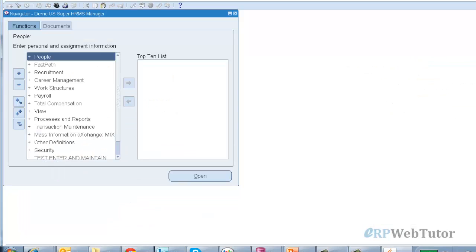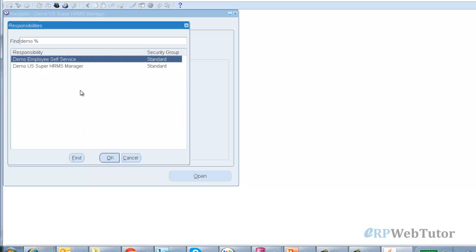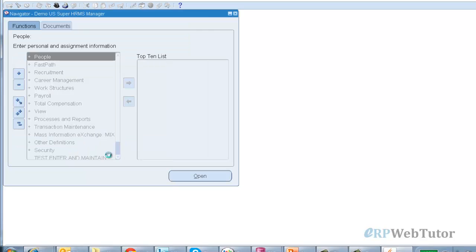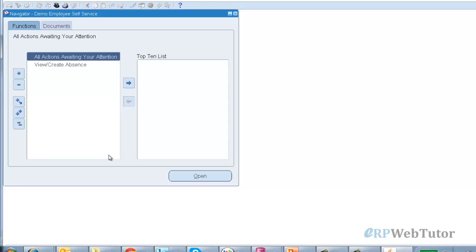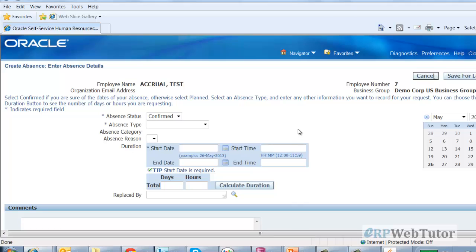So for creating my absence, I need to go to my self-service responsibility, which is my demo employee self-service. In here, you need to go to view create absence. So this is the screen that I showed you in the beginning. This is the screen where you're going to create your absence. Now click on create absence. This page appears where you're going to select your absence details.